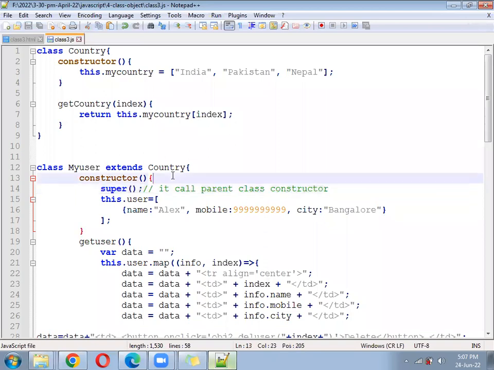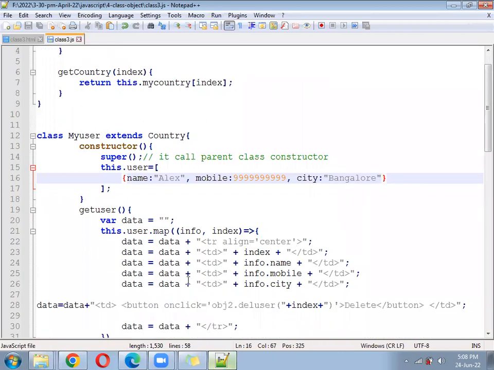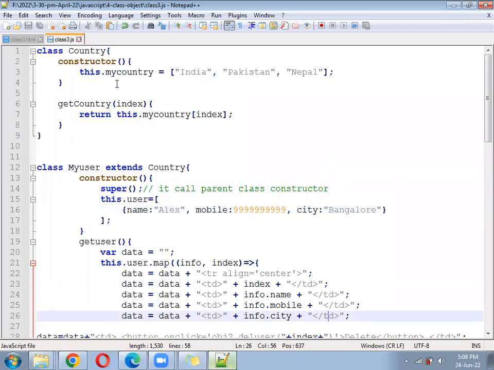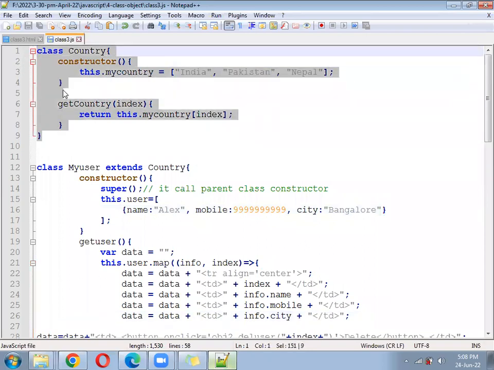After calling the parent class constructor, suppose this user belongs to Bangalore. Belong to Bangalore. Right, let it be. Now, what we will do is, while adding a city we have added here. So let's add till here. Country, let me say the country class.